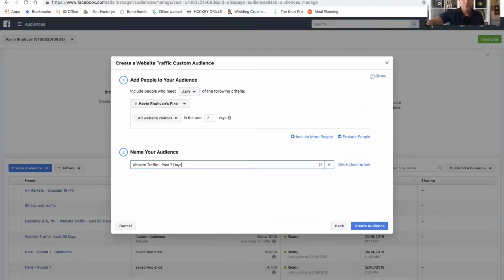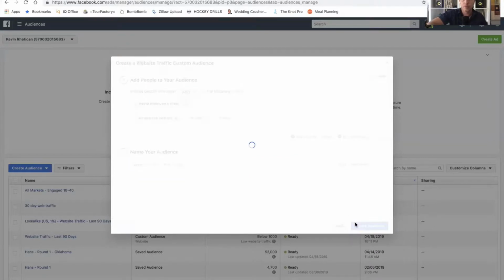It builds. So website traffic past 7 days. Boom. There we go. Let me actually change this real quick. Hang on just a second. All right. Since traffic is such a popular word with our ad sets, I just want to make sure that I'm there. So that's how I'd like it set up. We can go on. Yep. Hit enter. Boom. There we go.